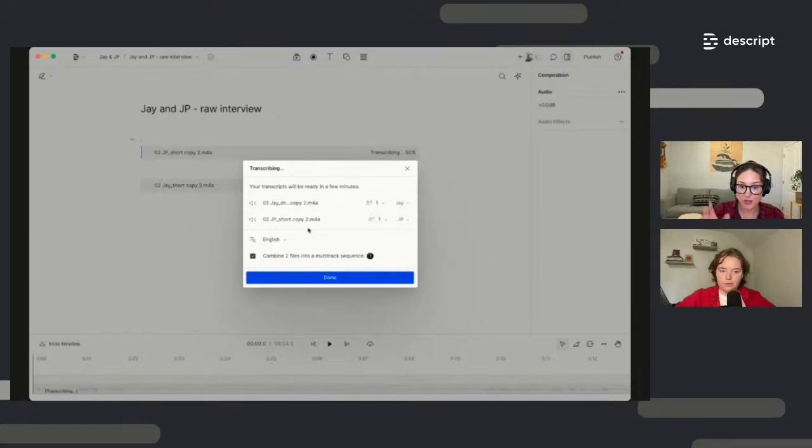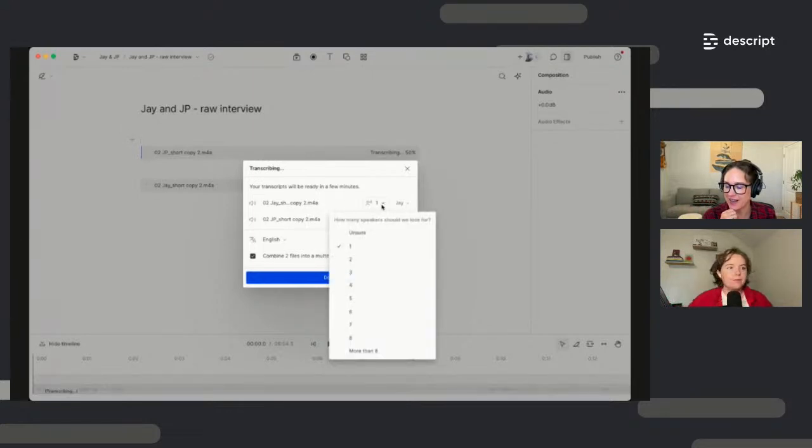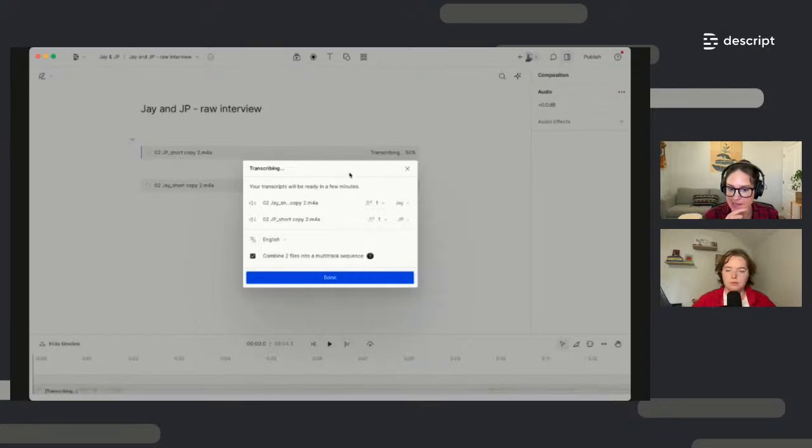If for any reason you get a couple of files and they're not named correctly, if you're like, who is this? I have no idea. You can select how many speakers there are, and then you'll be able to listen back to that track and identify who that speaker is.